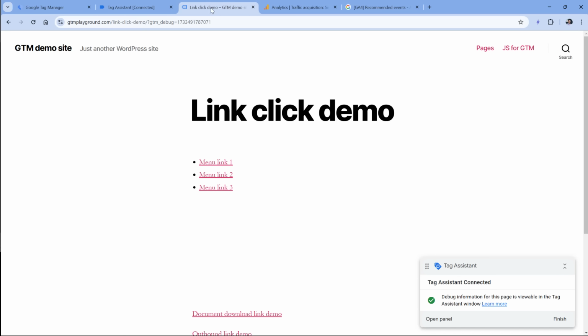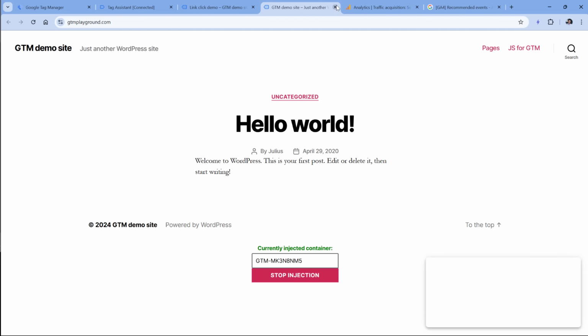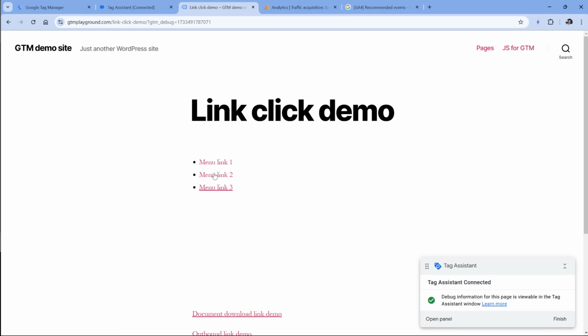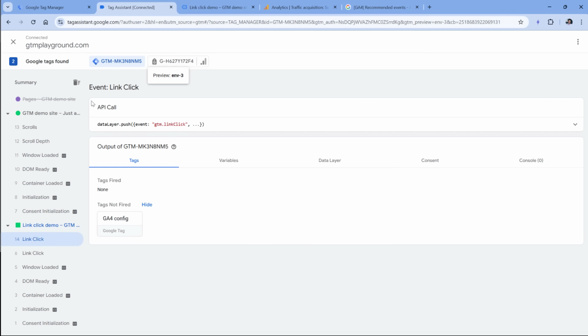And then on this page, I have 3 links. I will click the first one. This will open a new tab. Then let's say the second one. And here in the preview mode, I will see 2 link clicks.